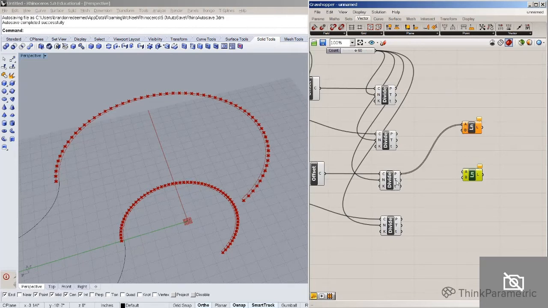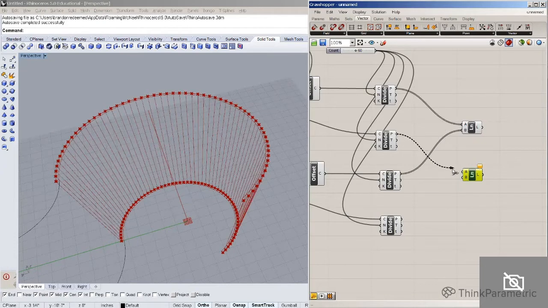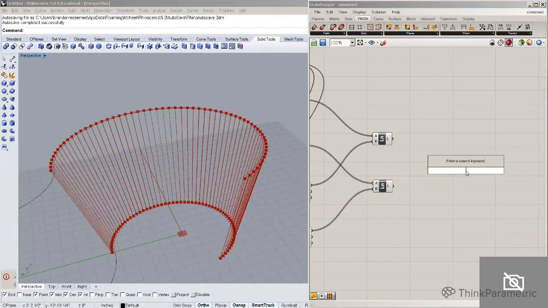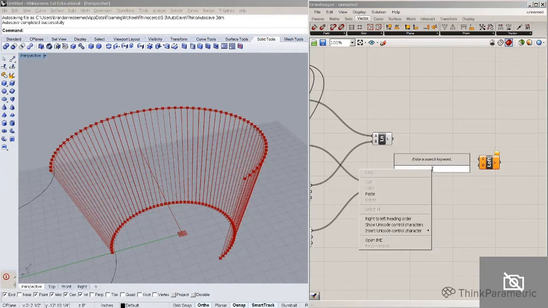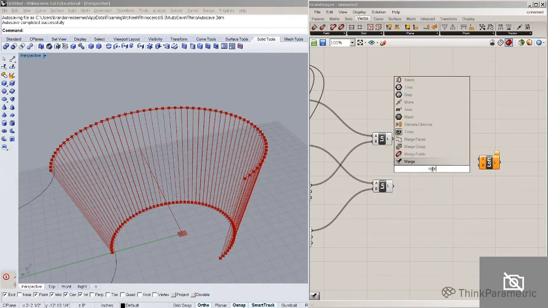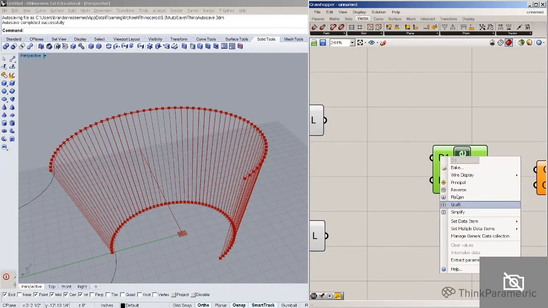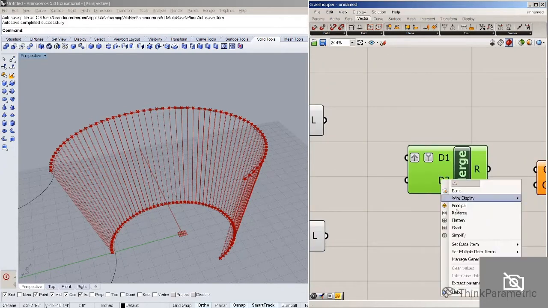Connect these with A and B. And we connect these with A and B as well. And now we want to loft these, but to loft we need to merge the data forms. And we will need to simplify and graft each one.